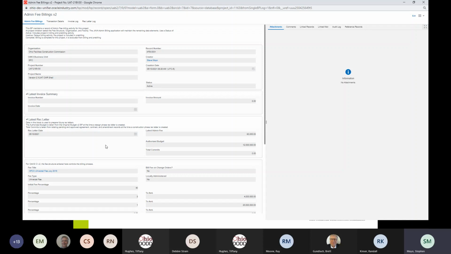So rather than some budget number that somebody had, we're now working with a real budget that's current at the time that we start the procurement process. And so we kind of take a picture of that and put that value here. And that's the number that the design phase admin fee billing fees are going to be based on.